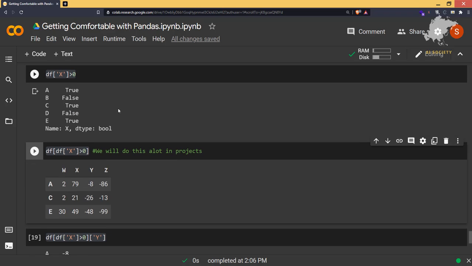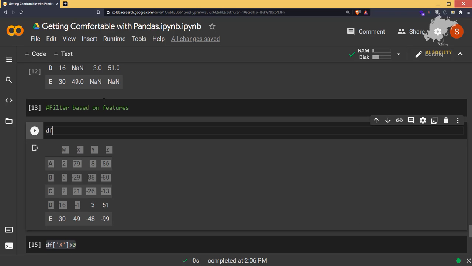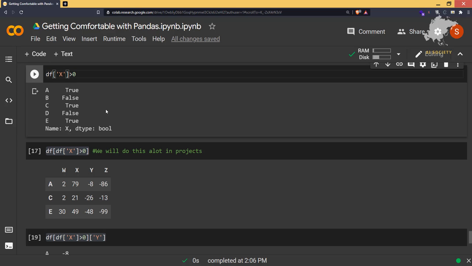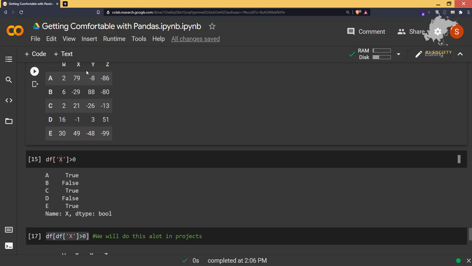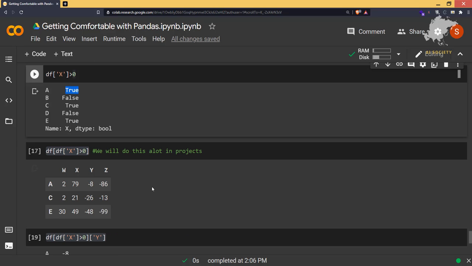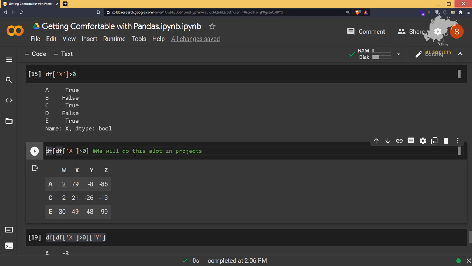If you're getting confused, let me tell you again that when you are filtering based on features, whenever I say feature, that means column. So we have df of x greater than 0, that means df of column name greater than 0. Wherever the values of x are positive, greater than 0, it will present you true, and otherwise it is going to present you false. And if you want the values from the data frame, you can simply put the whole condition inside the brackets.